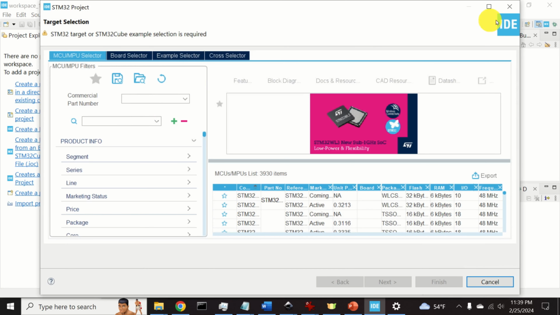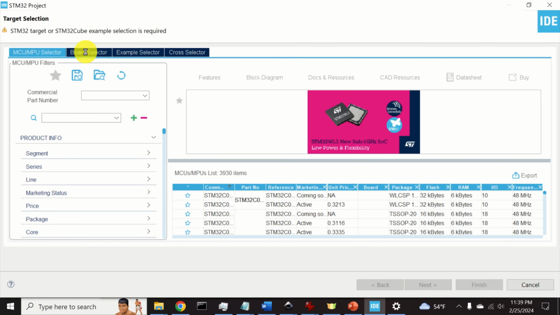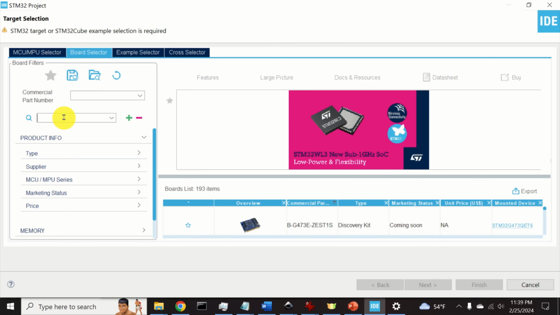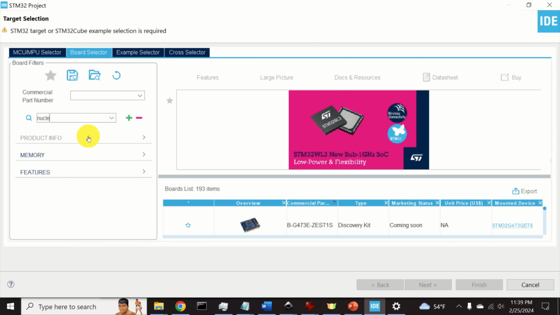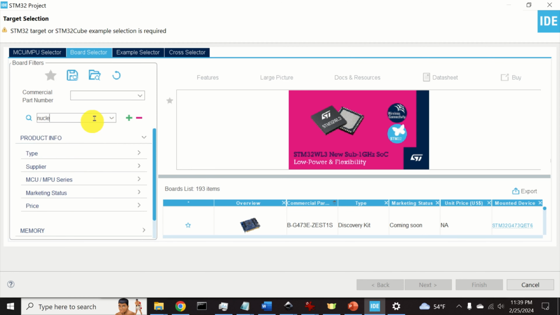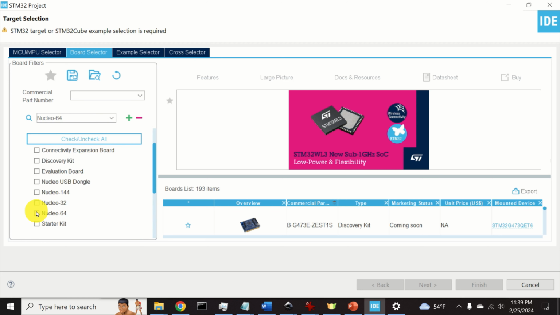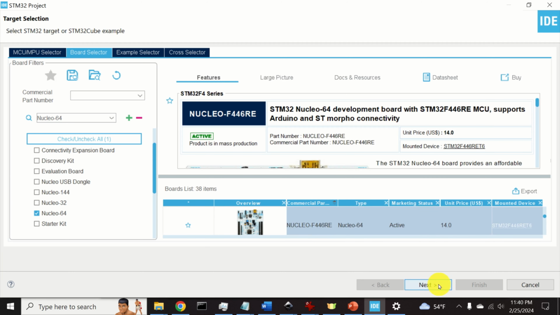Over here, you need to select your board. So click on Board Selector, and over here you need to search for the part number. Type Nucleo 64, and you will see it over here. Let me just do it once more. For some reason it's not doing it right now. Okay, here it is. Then click over here, and over here you need to find your board number. So scroll down until you find your board number. Here it is. Here's my board. Okay, click on Next.